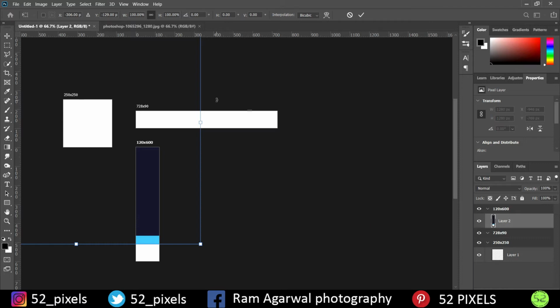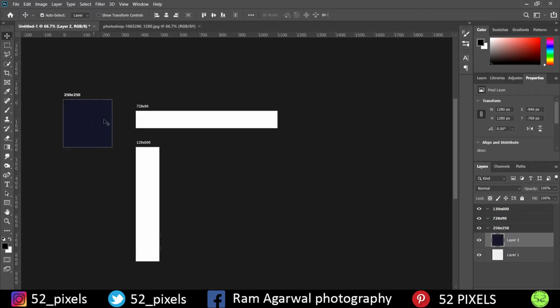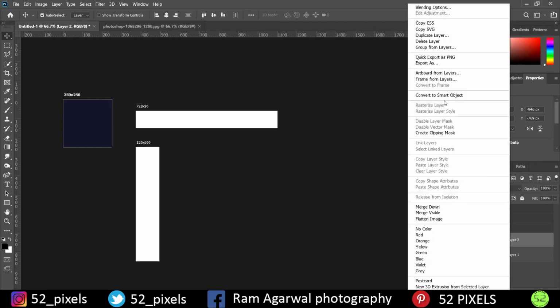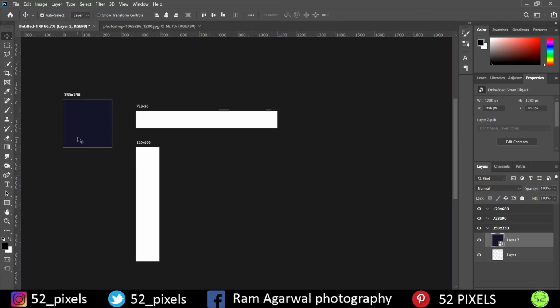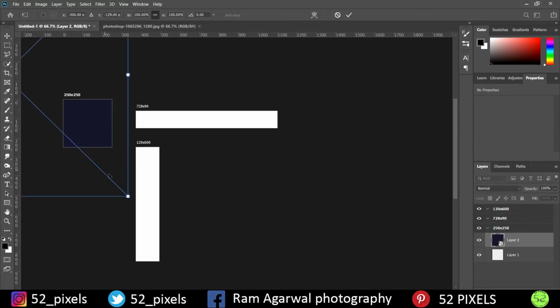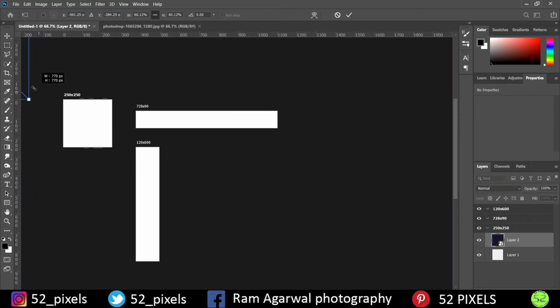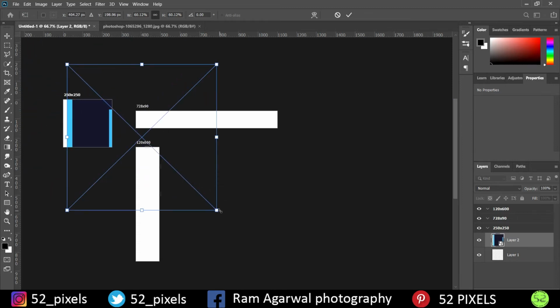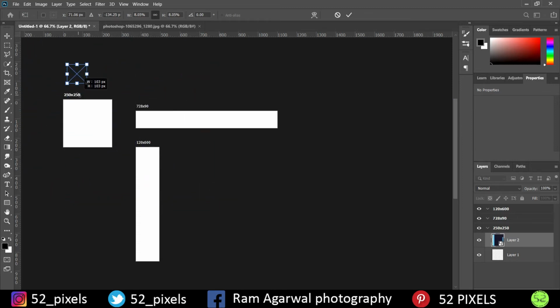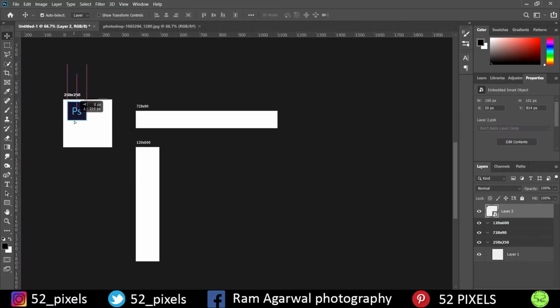So for that, what we have to do is just drag this image and take it to 250 by 250, and as you can see my photo is over there. Now I can do one trick. As we always do, we are going to convert it to a smart object, and then by pressing Ctrl and T you can resize the image. I want my logo to be this small and I want it to be here.